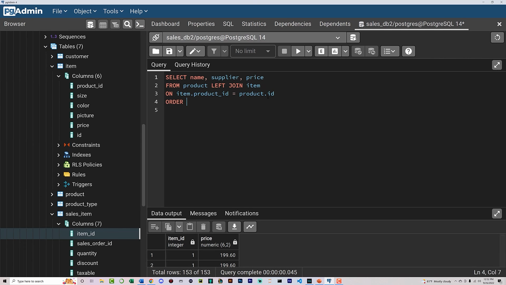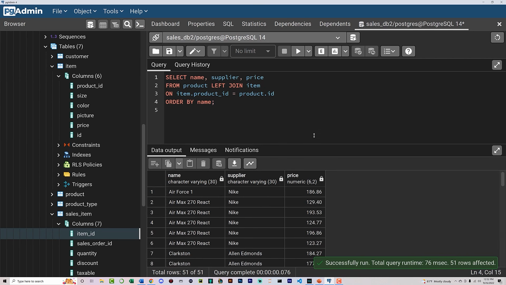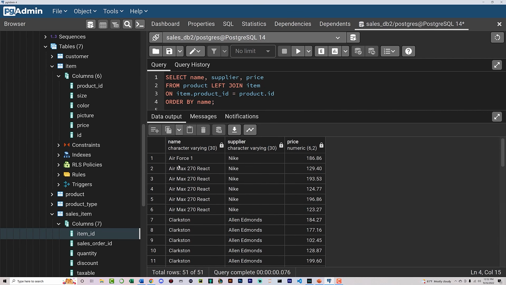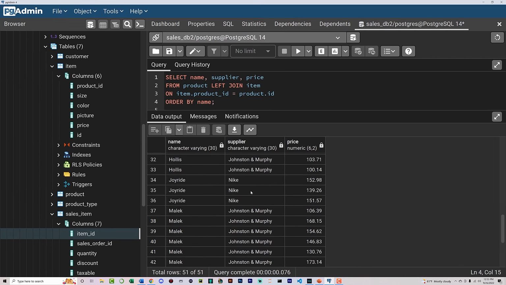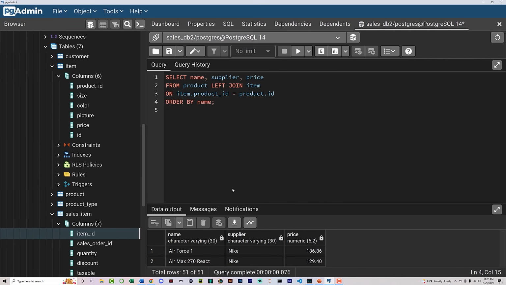And let's just say we want to do something like order by name, and run it and pull this up. You're going to see that we get our name, our supplier, and our price inside of here. And you can cycle through and see our limited number of shoes that we have available. Very sad shoe store. But like I said, I'm just keeping it simple. All right, so that is how we can do that type of join, or an outer left join.